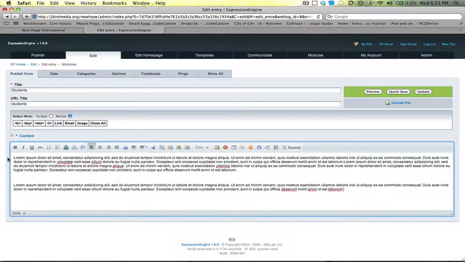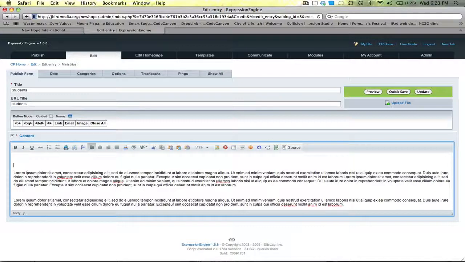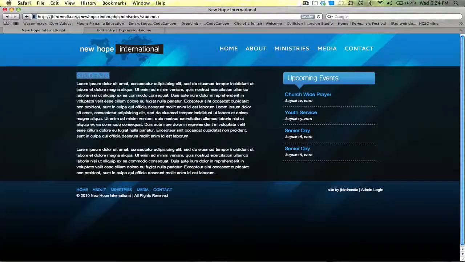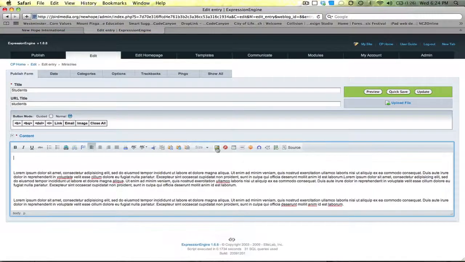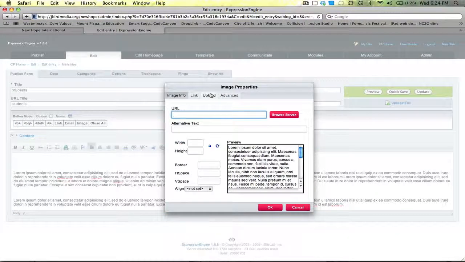So let's say we want to have a picture at the top of the page. We want it to say students, but then before we get any text, we want to see a picture. We're going to put your mouse where you want it to be. Then we're going to click on the image button.